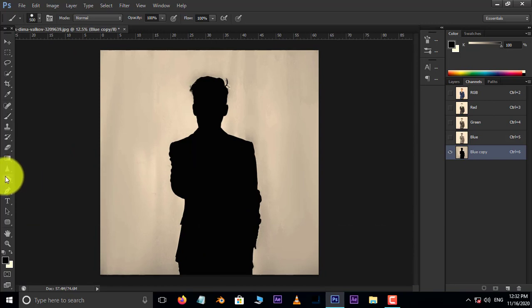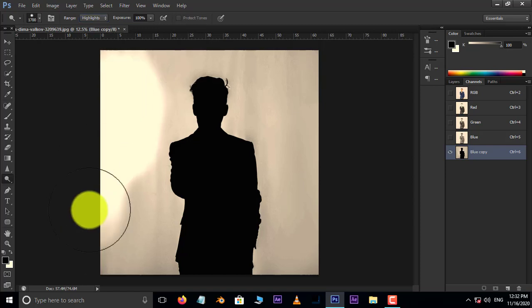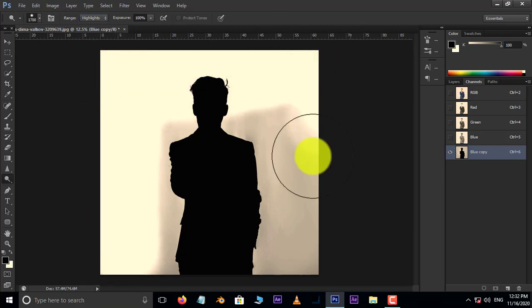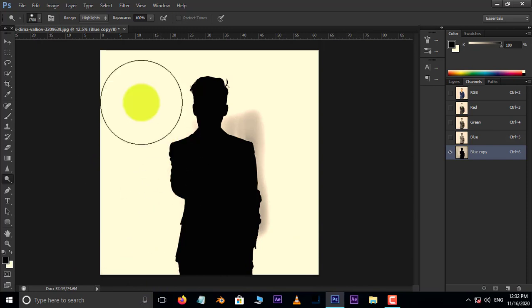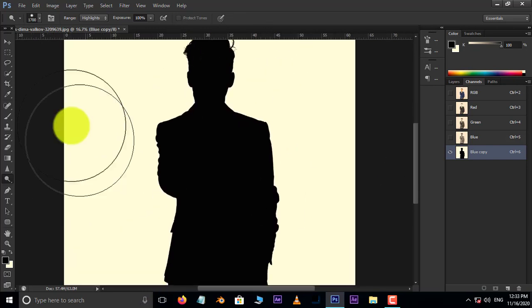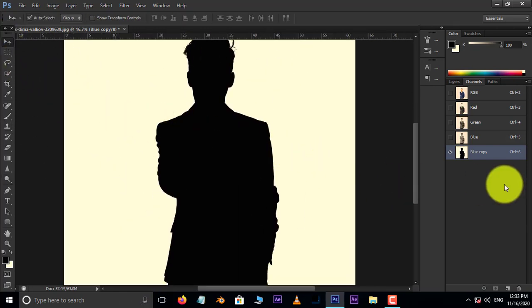Cool. Now select the dodge tool. Set the highlights in range options. Now paint around the subject with dodge tool like this. Perfect. Now hold control button and click on this channel thumbnail.